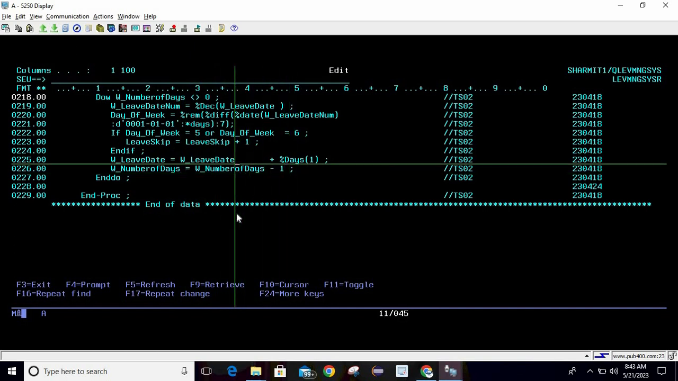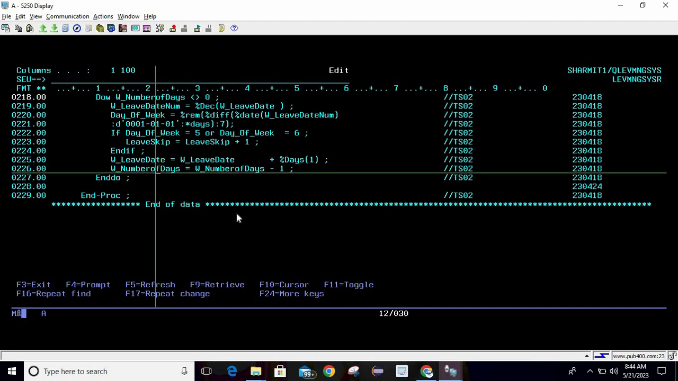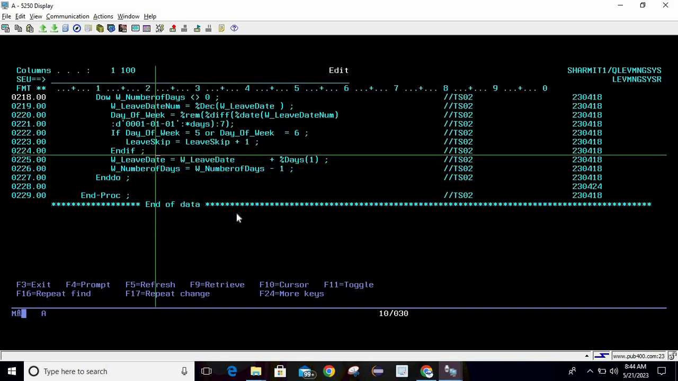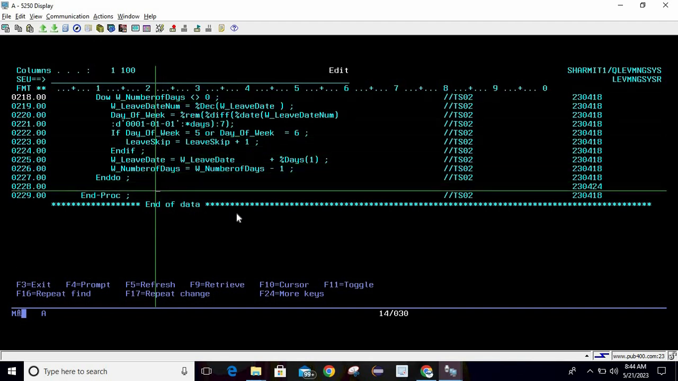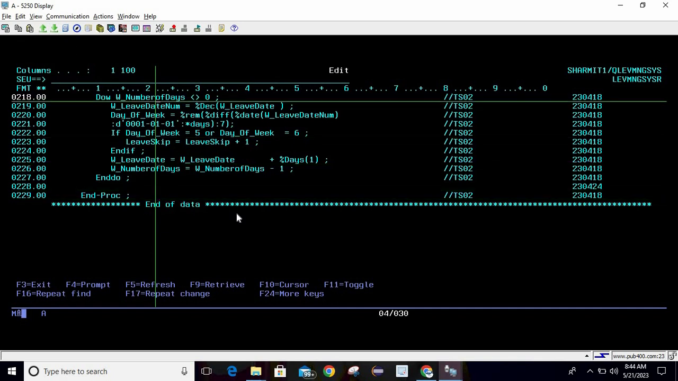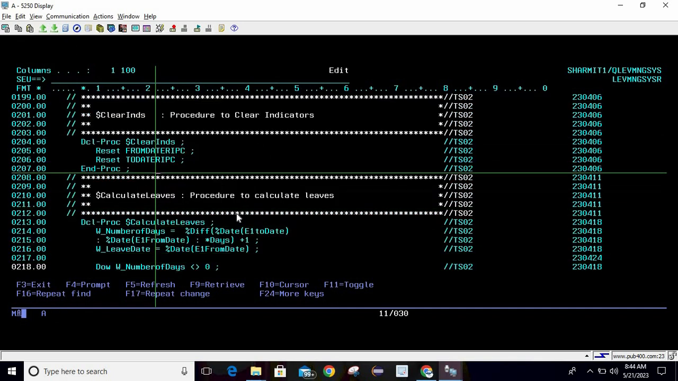So what this will do, it will start from the from date and go one by one. We will add that, and the below line is used for iterating the loop. Then undo and end procedure. So this is all about the calculate leave procedure.